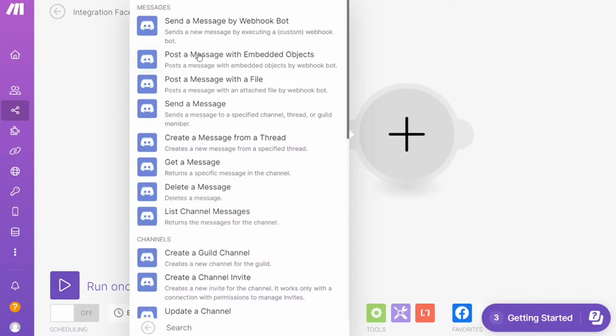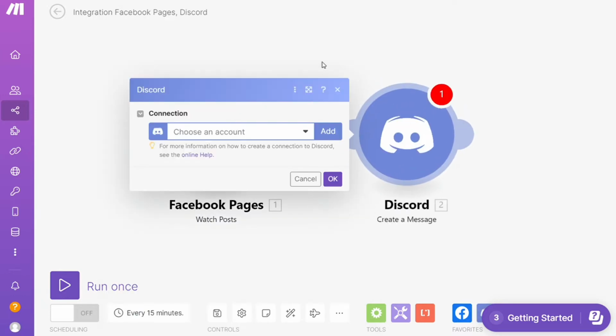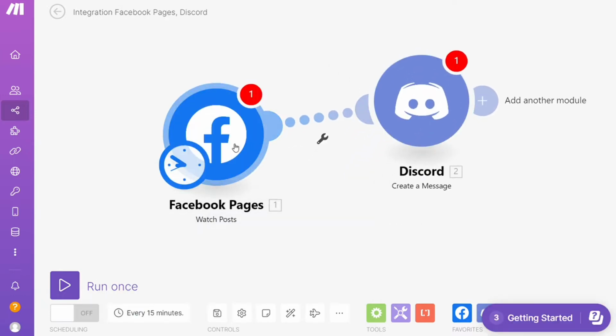Hi guys, this is Speak About Digital, and in this video I will show you a simple way how you can easily connect Facebook pages with Discord. So this is like an easy and short tutorial.